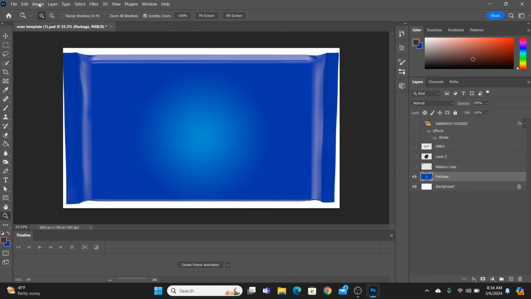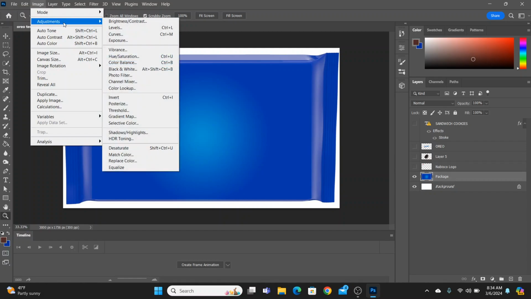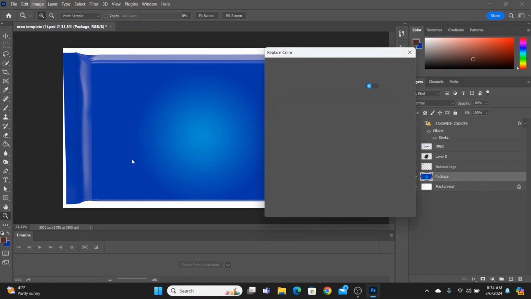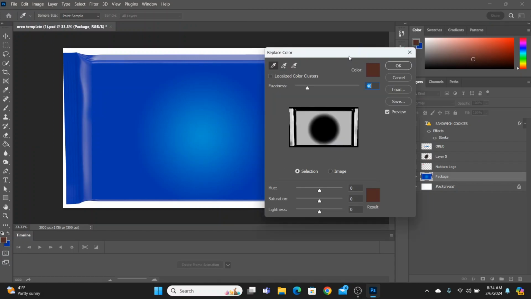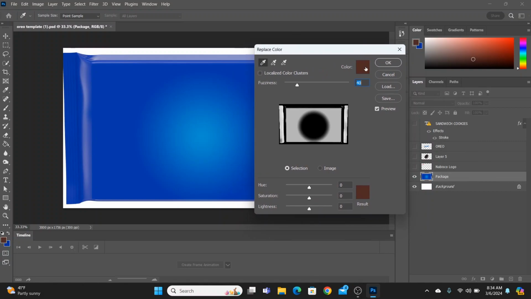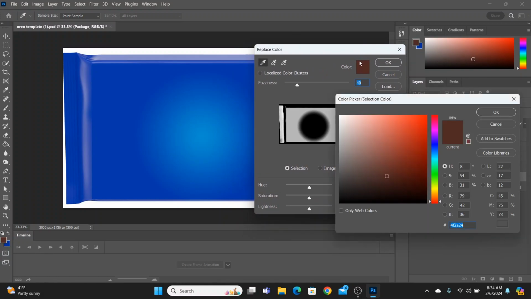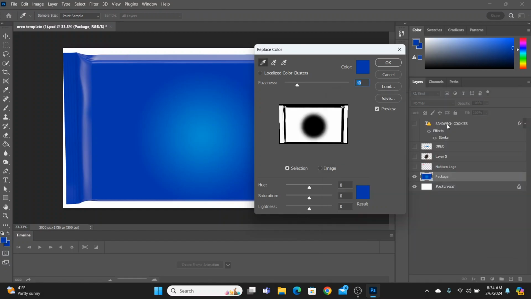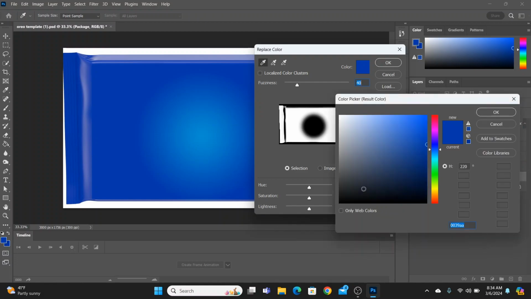Next thing you'll do is hit Image and Adjustments. Under Adjustments, there will be a Replace Color option. This will allow us to replace the color of our packaging with a different color. So first thing you do when you get this menu is you'll click the color you want to replace. So you'll double click the box and come out here and click the color you want to replace, which will be the dark blue. Hit OK, and then we will decide what color we want it to be.